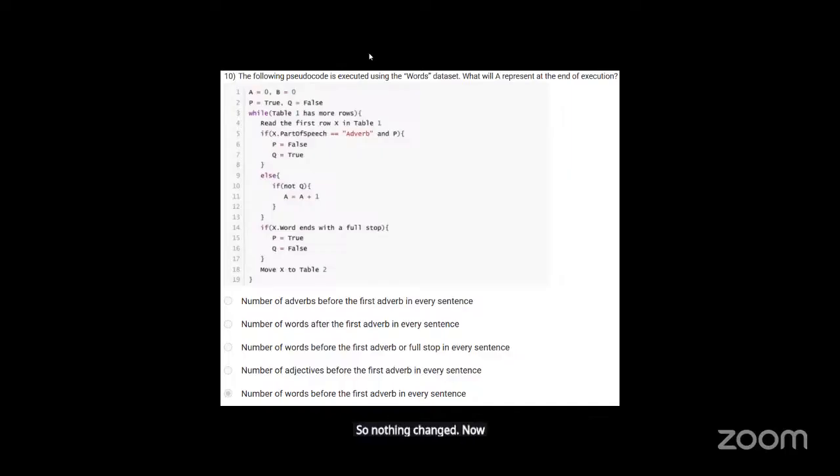Now your Q is still false. So if the word is not an adverb, then we directly come to the else part. First iteration I'm talking about. The word is of noun data type. So the first if statement is invalid, come to the else part. If not Q, this is true. So A is incremented. A is now 1.